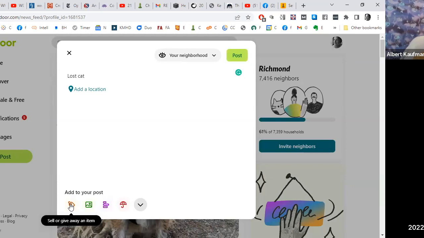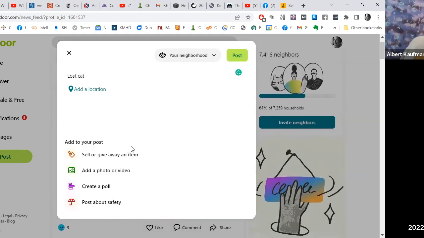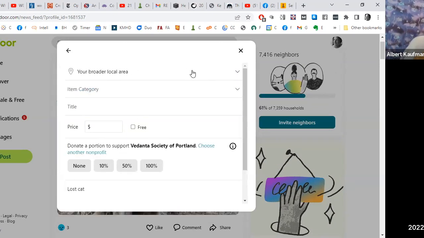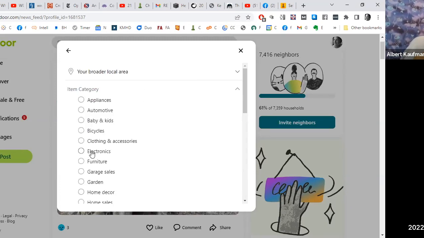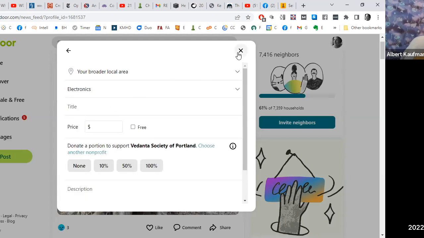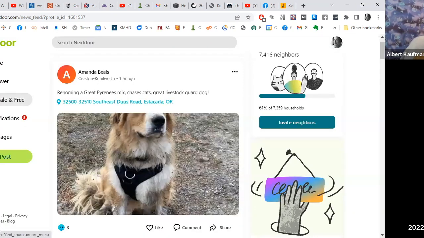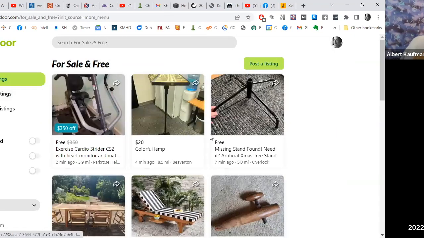Down here, you get some options of things to do. There's an option to sell or give away things. You can add pictures, you can create a poll, and you can post about safety, and it looks like that's it. That's nice. I've used this a number of times for buying and selling things. You can choose where you want something, and you can also look for things via the sale and free area, which is nice.